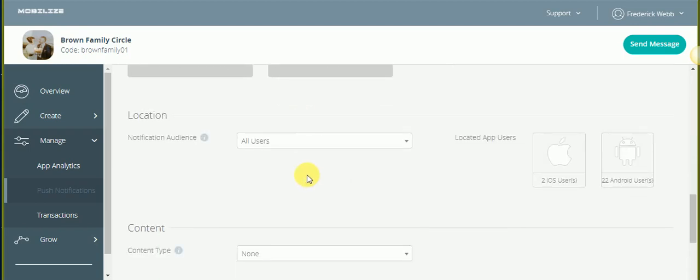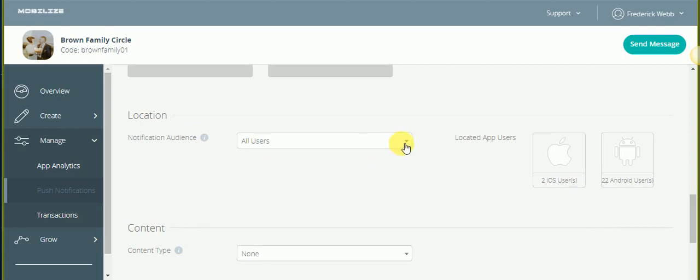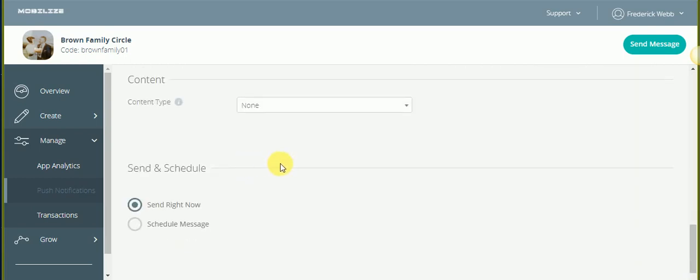You have the opportunity to do all users, and when you see here over to the right, it'll show you how many iPhone users you're going to be reaching and how many Android users you're going to be reaching. We've got to get these numbers up because I know there's more than 24 of us. But you can choose that your audience be all users, and that means it'll go to everybody. And you can leave content to none, and you can send right now, or you can schedule. Sending right now means it'll go out immediately.